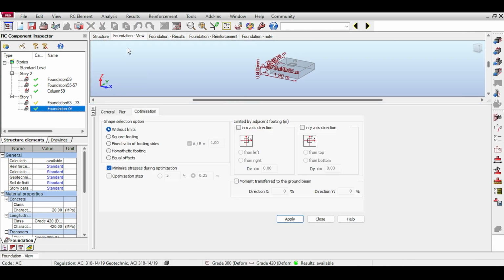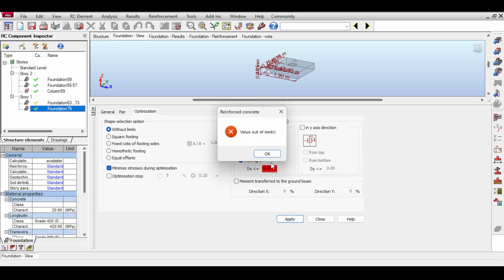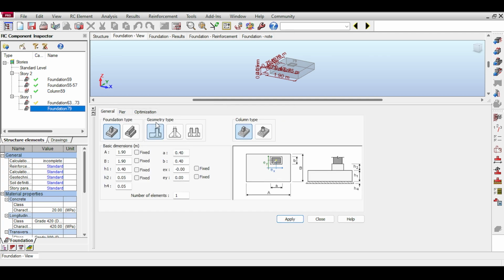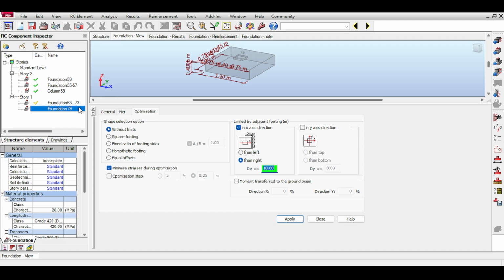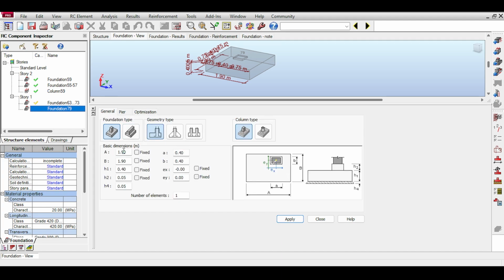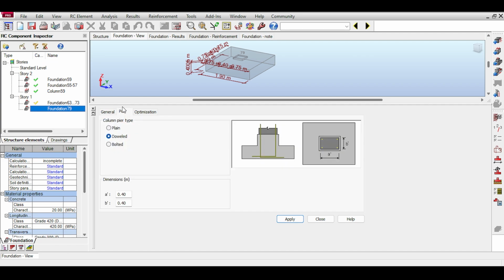So let's go to the foundation view now. We are limited in the x-axis by an adjacent footing, and it is from the right. And the distance, dx, is 0.21. And I'll apply that. Wait, what? Oh yeah, I know why. The foundation is too large. I'm telling it that there is something adjacent, but then it realized that, yo, your foundation is too large. How are you telling me there is something adjacent? Like if you say here, look, the current dimension is 1.9, right? The half of it is 0.95.